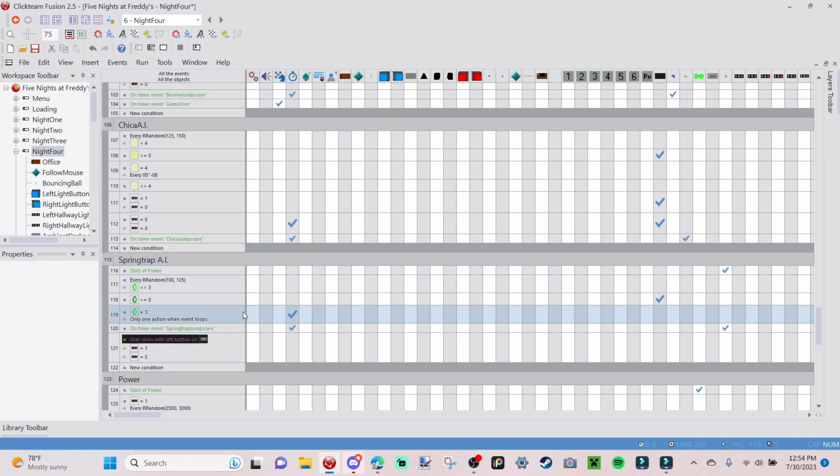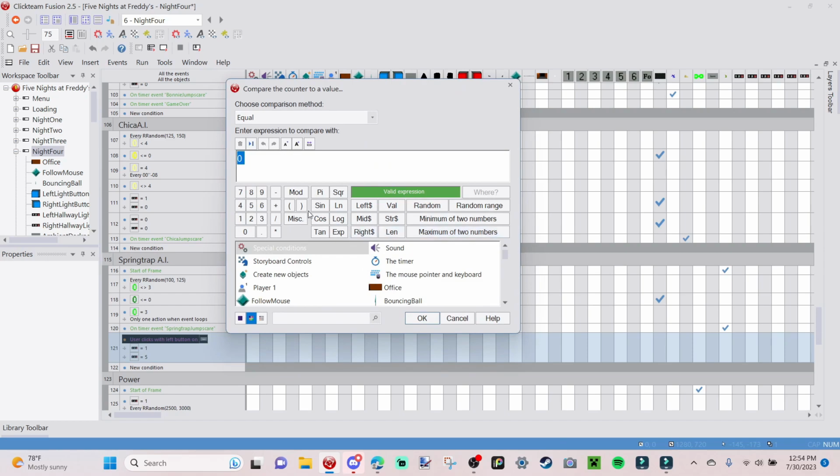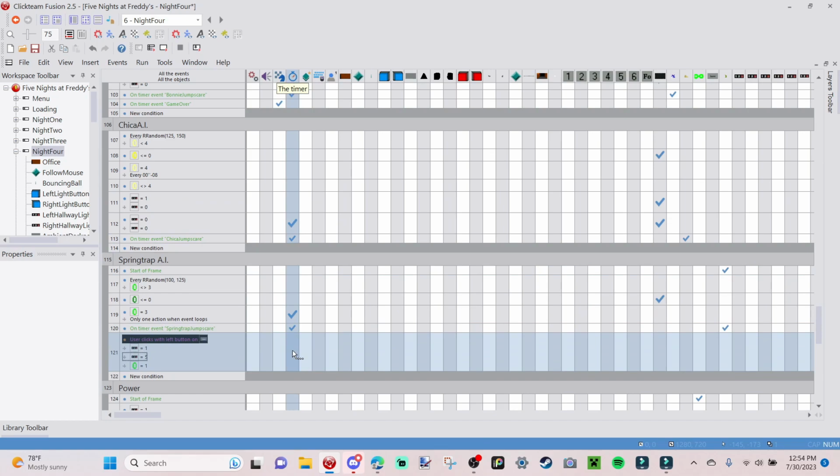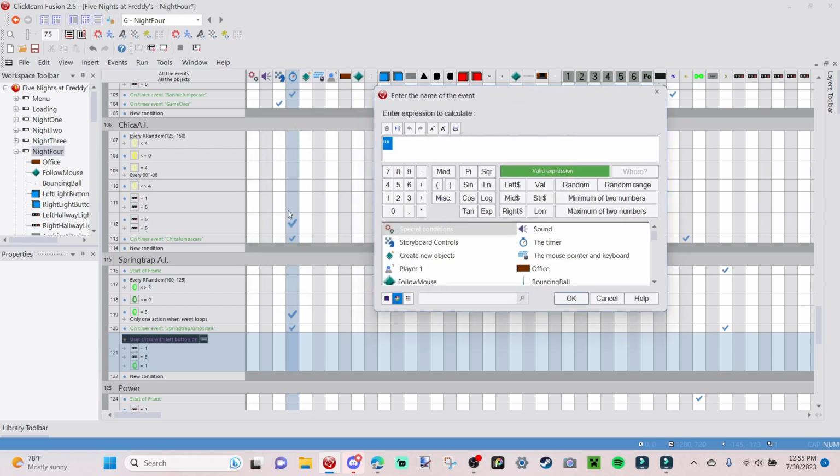So basically, when you click on this button, when the camera's up on camera 5, I'm going to go right click, insert. I'm going to go over to Springtrap location, convert the counter to value. When it is equal to 1, which means he's in camera 4, I'm going to go over to the timer, right click, fire event after given delay, and we will say after 2 seconds, because it does take Springtrap some time to get lured back. Actually, I'll say 3 seconds. We're going to say Springtrap lured. There we go.